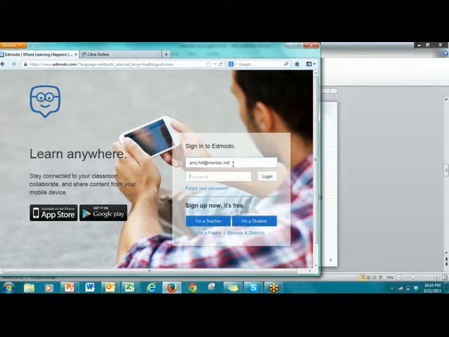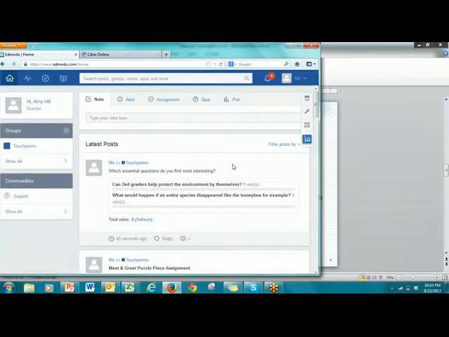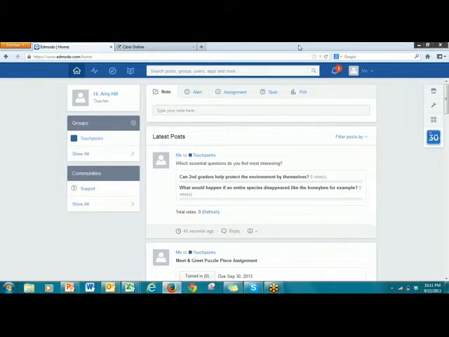So logging back into my account. So those are some of the features that you can use just to communicate and encourage class discussion, just using the features with Edmodo.